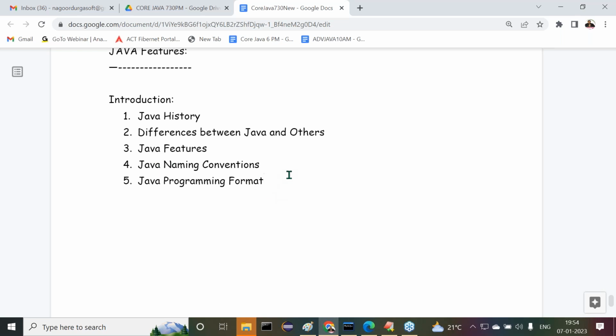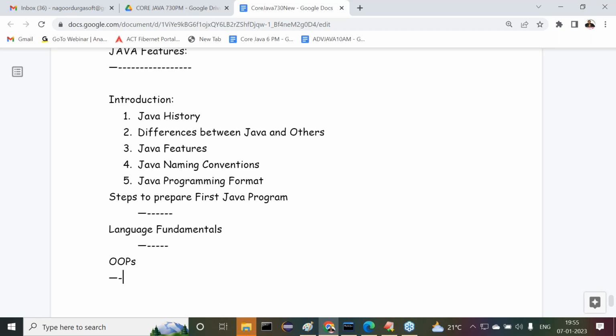After this introduction, the second topic is steps to prepare the first Java program. Some steps are available there, and inside this, a few more topics we are going to understand. After that, next one is language fundamentals. Then some other topics exist here. After that we are going to start with OOPs, object orientation. They are the sequence of topics. Then after that, up to Java 9 version, the other things are available, right? I'm giving some clarity for all of you guys.